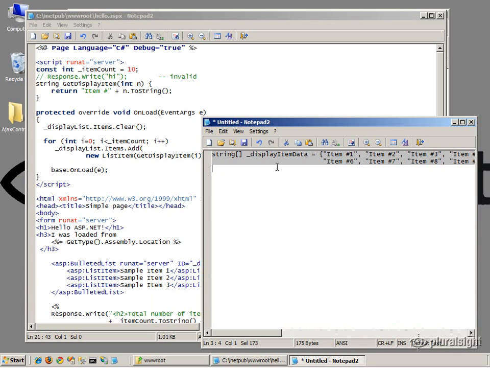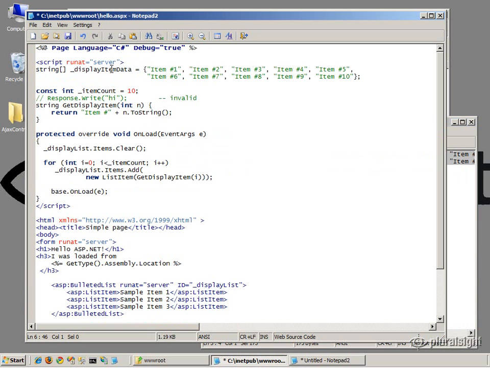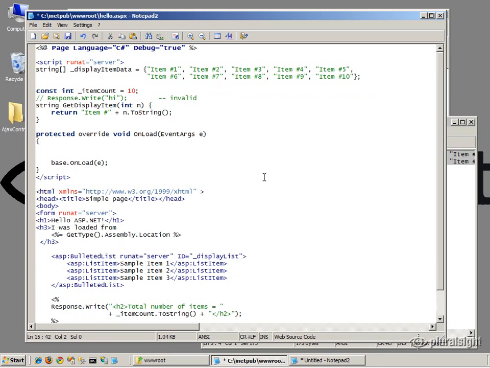So again, I have the slide example in the lower right hand corner here, and I'm going to go up to my page and drop in that member variable definition that contains the 10 items of data that I want to bind to. Okay, and let's go down to our load handler now, and instead of doing all this manual code injection or manual binding, let's bind the control directly.